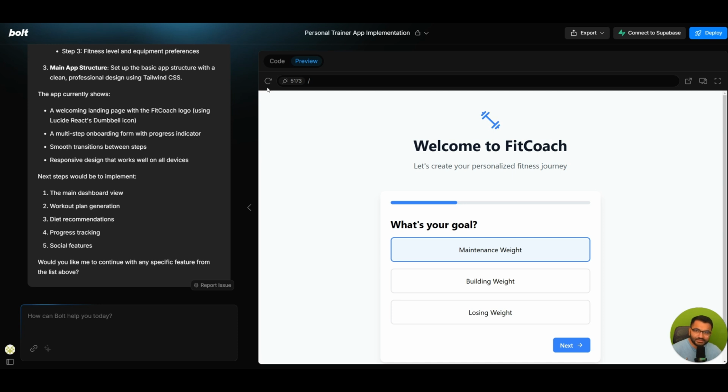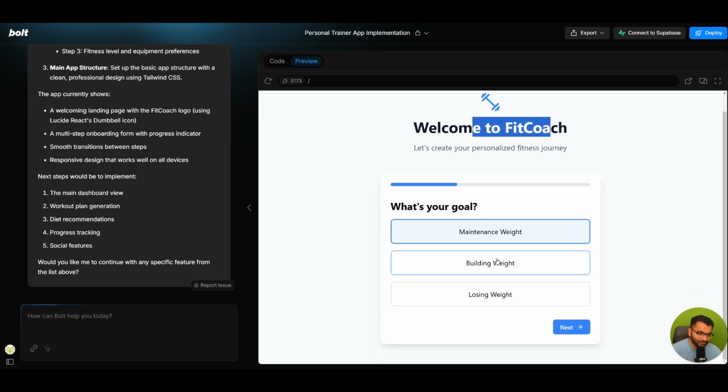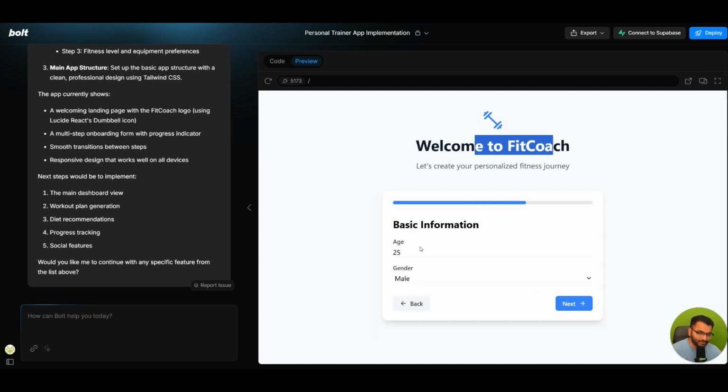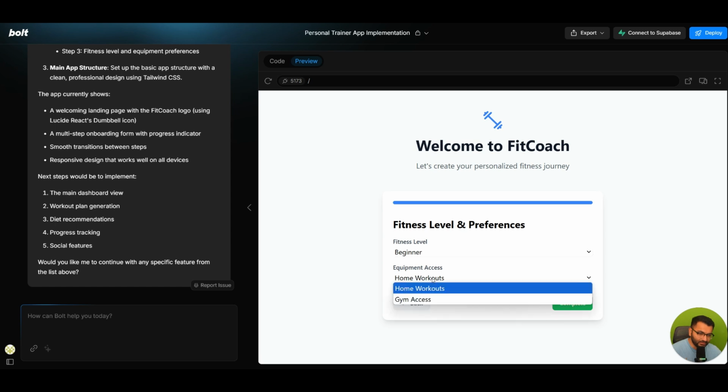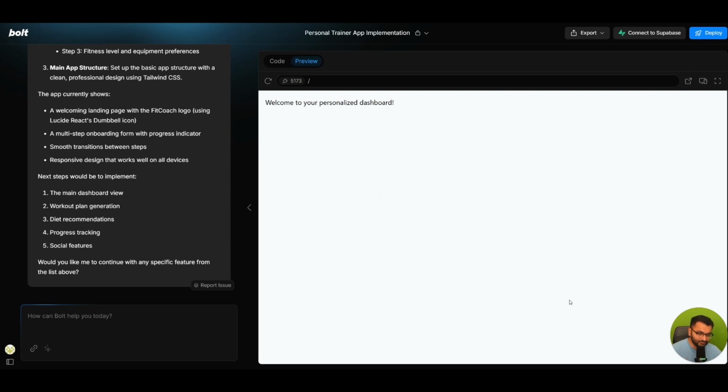Okay, so let's see the first iteration from Bolt. Welcome to Fit Coach. What's your goal? And I'm going to say building weight, losing weight. Sure, let's say building weight. I'm going to give it some random basic information. And fitness level, let's just say this is beginner, and I have access to a gym, so let's do that. Welcome to your personalized dashboard. Okay, so it's a good start.